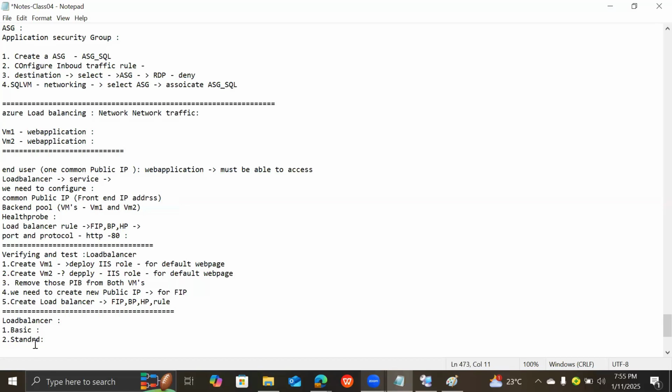Secure in standard. Less cost for the basic, more cost for the standard. So when you take the basic, both the VMs must be part of an availability set. Remember, when you're creating a basic, these two VMs should be part of an availability set. So we'll talk about what an availability set is and how to create it.